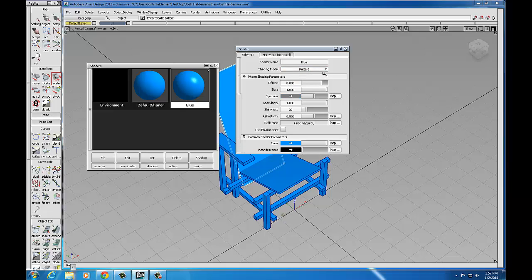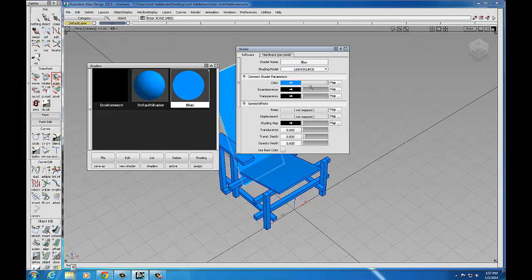Phong, which looks like this. It's kind of like a plasticky sort of finish. Blinn, which is a little more like a metal. That's an approximation, but it's more like a metal. And there's also one called light source, which for what we're doing here today is kind of useless. The Lambert, Phong, and Blinn are the three-dimensional shaders. Light source is if you want something to look like it's glowing.